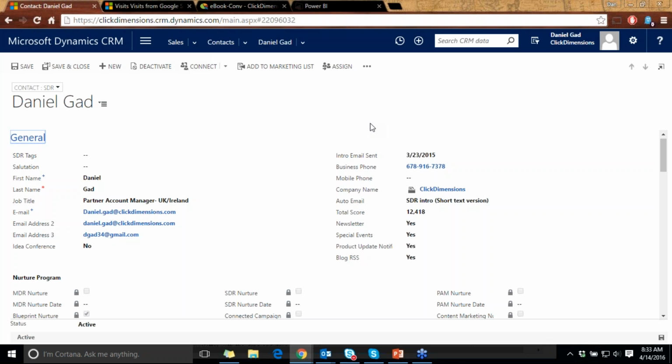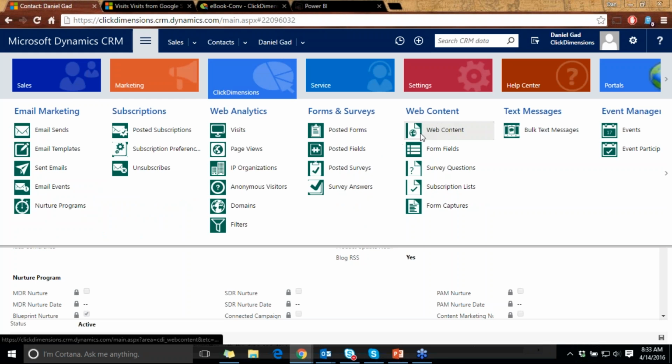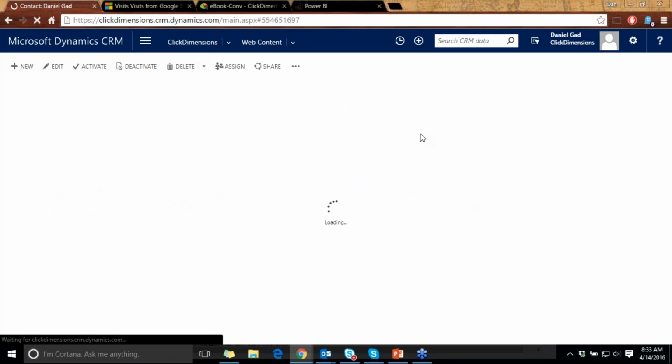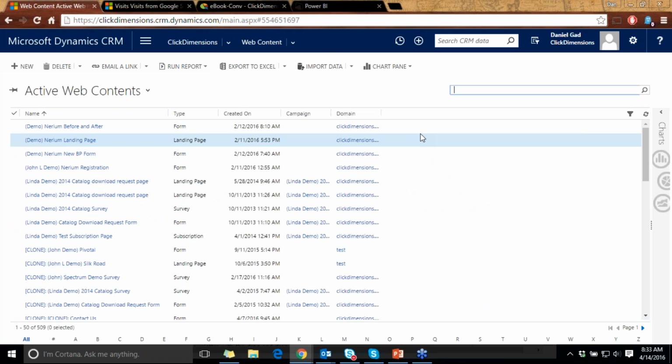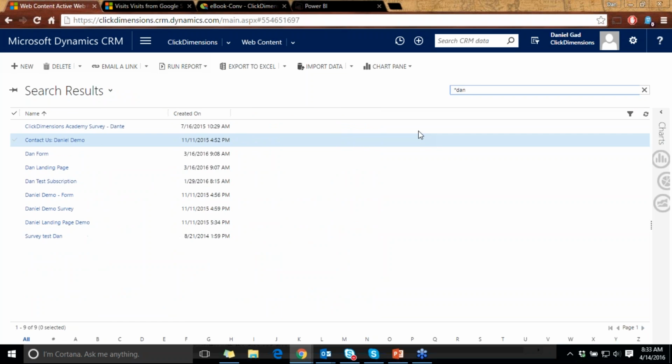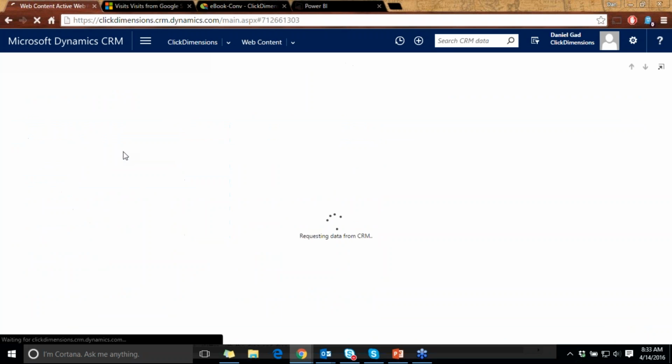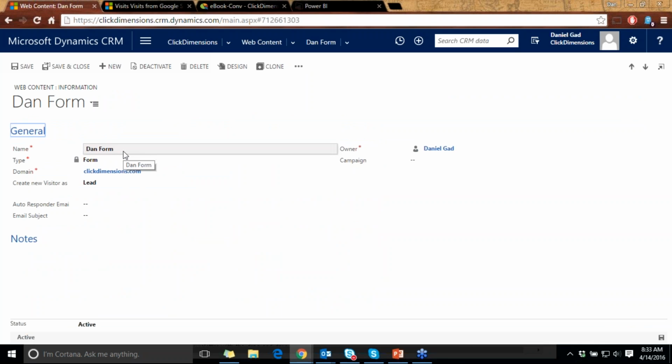Now, from that, what we can do is go into the builders. So within web content, you'll be able to build out your forms, your surveys, and your landing pages. Now, all of these are separate builders. They'll just happen to be under web content. The form and the survey are both drag and drop editors. The landing page is a block editor or a freestyle editor.